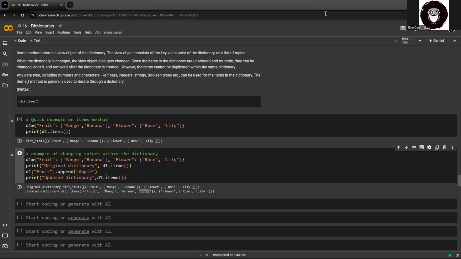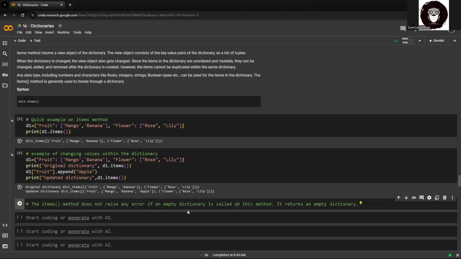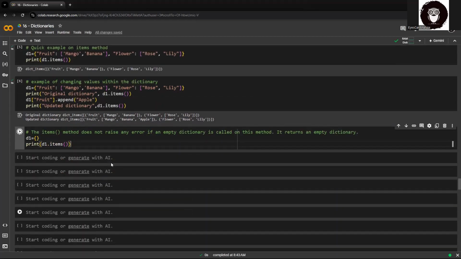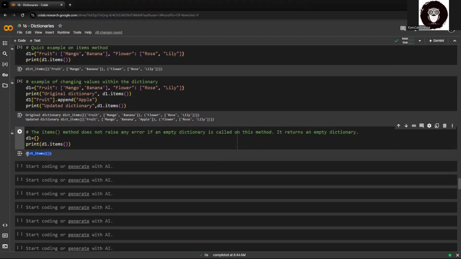Also, you need to understand that the items method does not raise any error if we pass an empty dictionary. If we pass an empty dictionary, it will return an empty view back to us because there is nothing in it. So if my D1 has nothing, which is an empty dictionary, and I say D1 dot items, it will provide me an empty view of the dictionary. So there is nothing within it.